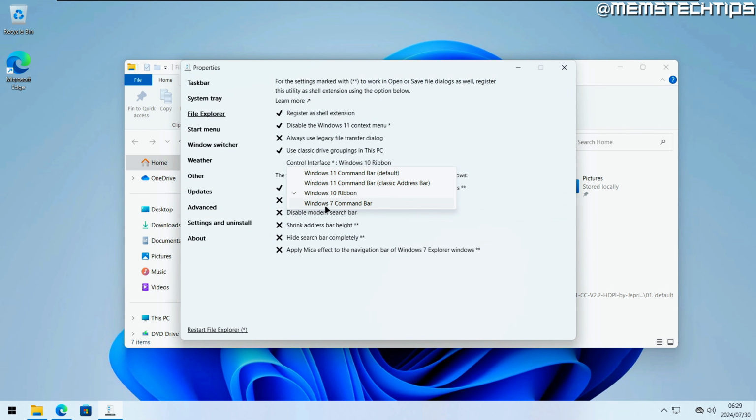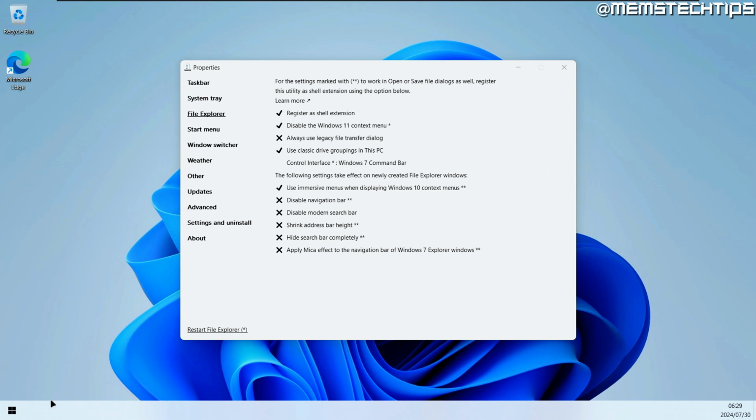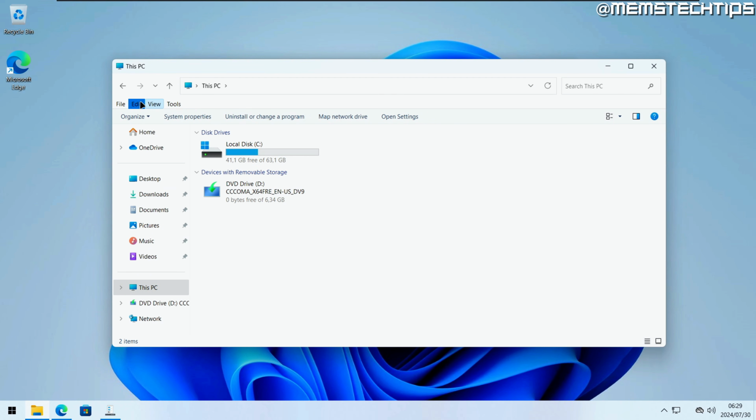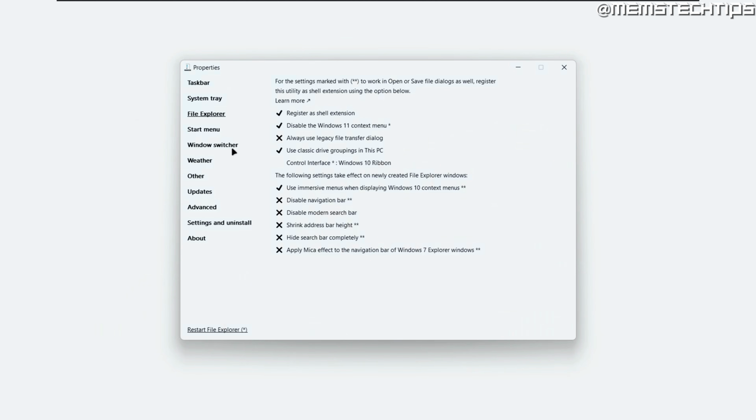But you also have the option to change this to the Windows 7 command bar, and I'll just show you what that looks like quickly. That's basically just having file, edit, view and all of these settings, as you can see right there. I honestly think Windows 10 had the better command ribbon.